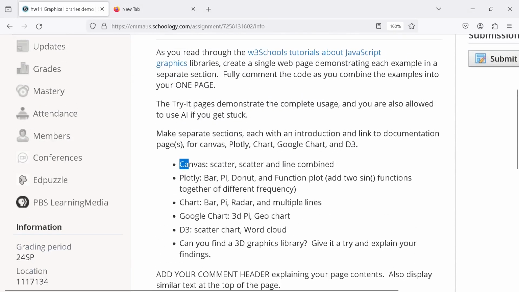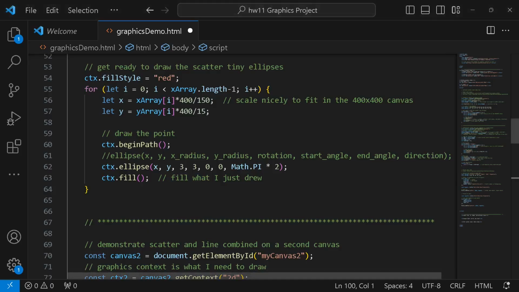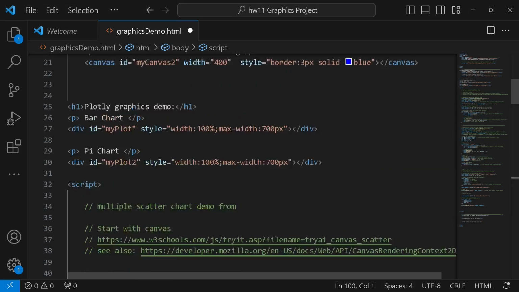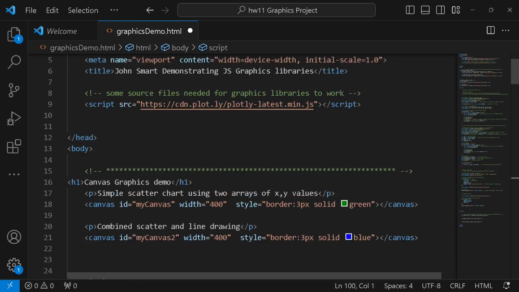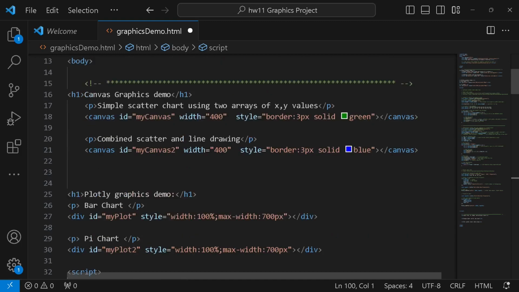And I think, as I was asking you, in each section, make separate sections, each with an introduction and a link to the documentation pages. So although I have skimped on the discussion of it, I think I put a link to the documentation pages. Oh, maybe I didn't. It looks like that might be missing. Graphics demo. Yeah, I'm missing the link for the documentation section.